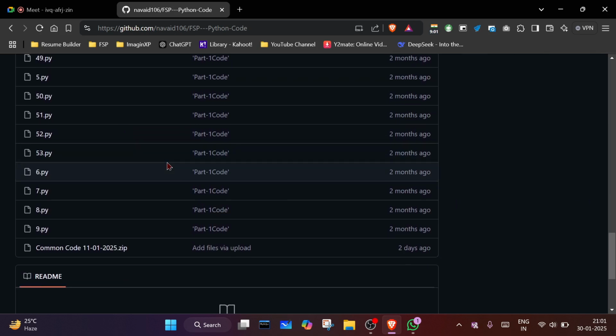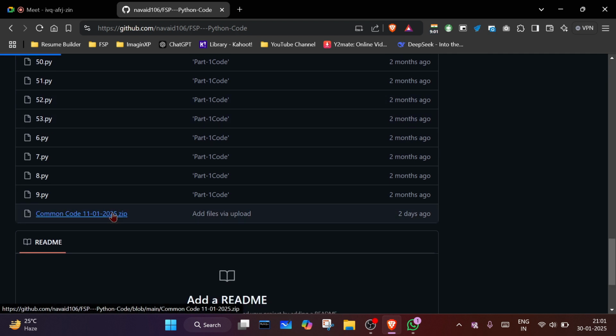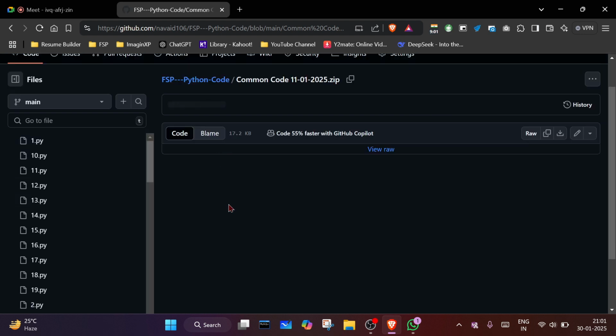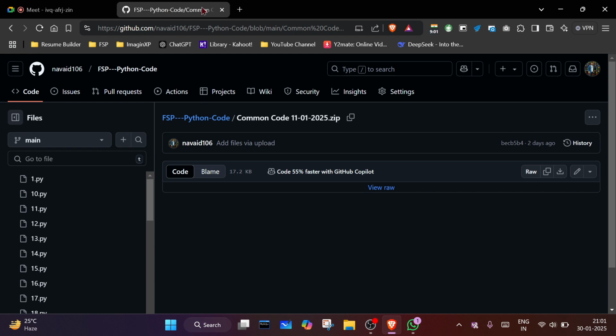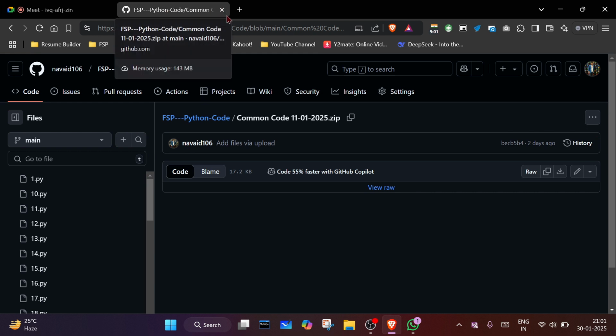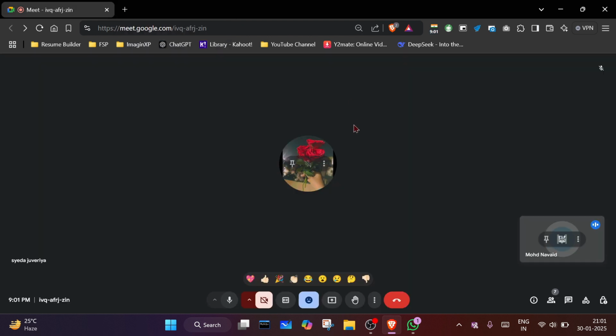I have also added one common code zip file. Inside the zip file also you can find more programs. Otherwise I will give you a list of basic programs and medium programs that you can practice from there also.